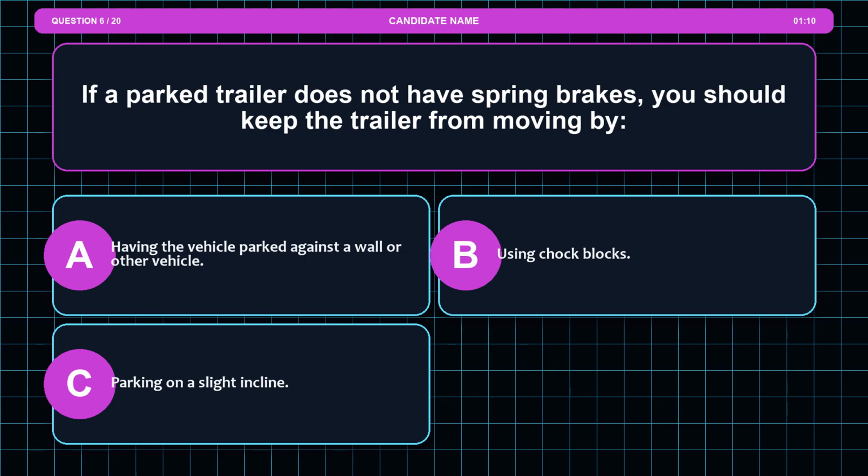Question 6. If a parked trailer does not have spring brakes, you should keep the trailer from moving by Option A, having the vehicle parked against a wall or other vehicle. Option B, using chock blocks. Option C, parking on a slight incline.